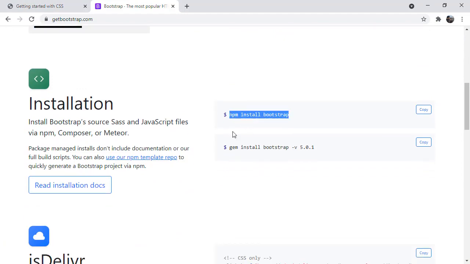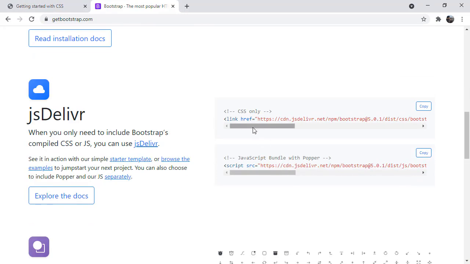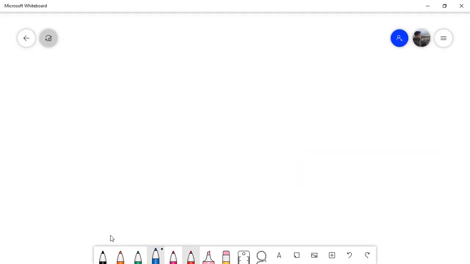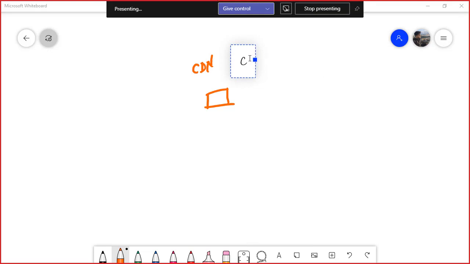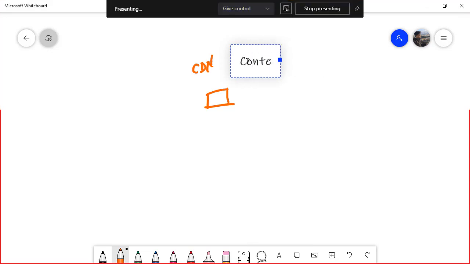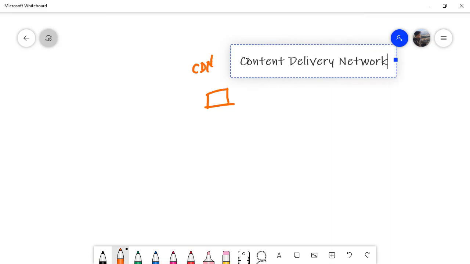If you're doing node programming, you can run this command. If you are doing inline programming, you can pick up this information from a place called CDN. And if you don't know what CDN is, it calls for another round of whiteboarding. So I'm going to draw a computer here. This is a CDN. Now CDN, if you don't know already, stands for Content Delivery Network.